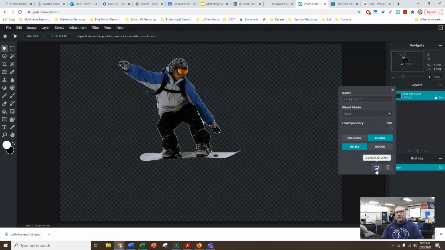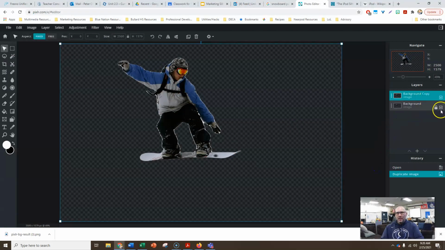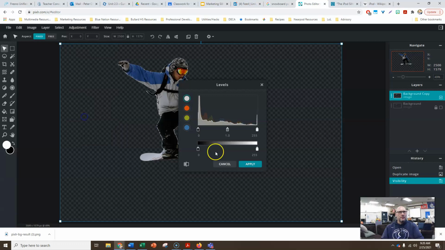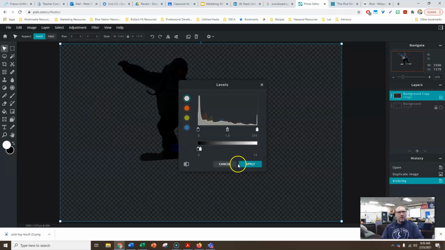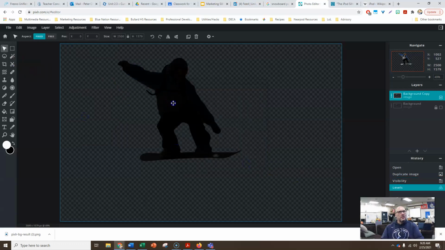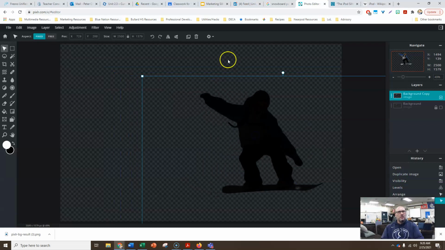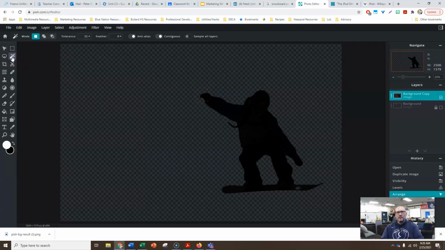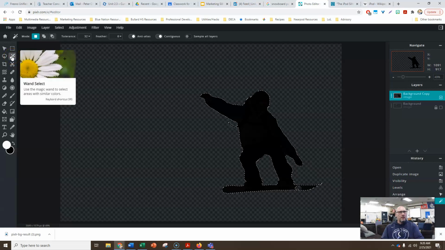We'll right click, duplicate layer, uncheck the original layer, make sure we're working on this, go to adjustments, go to levels, and get our shadow person. So there we go. So that's the different ways you can do it. And so the next step is to actually get a gradient on this guy. In order to do that, you have to select your character. So I'm going to select him, and I used this wand select tool to do that.